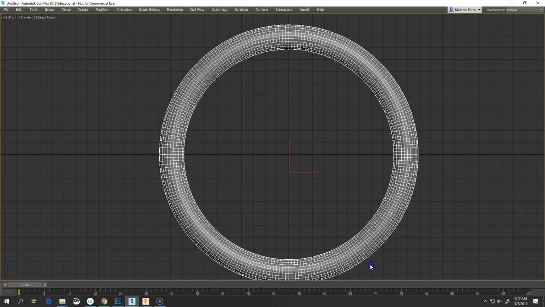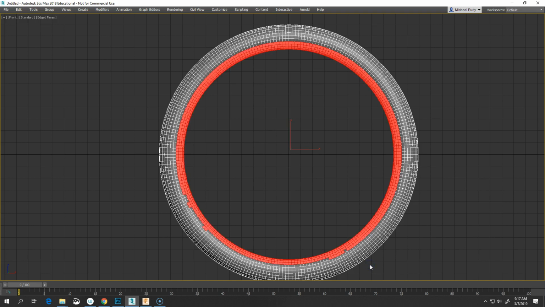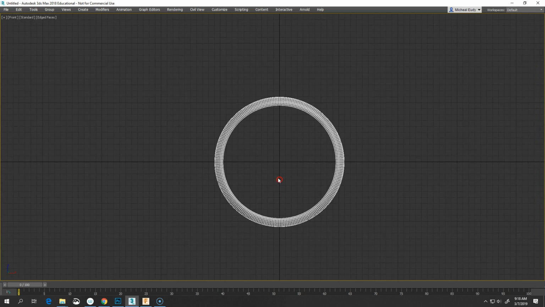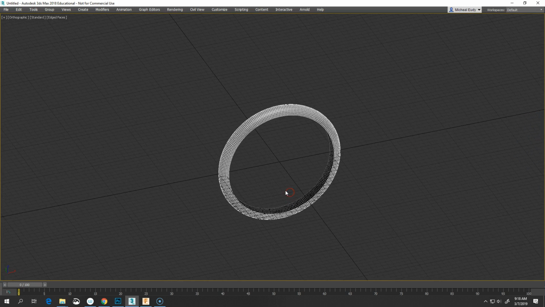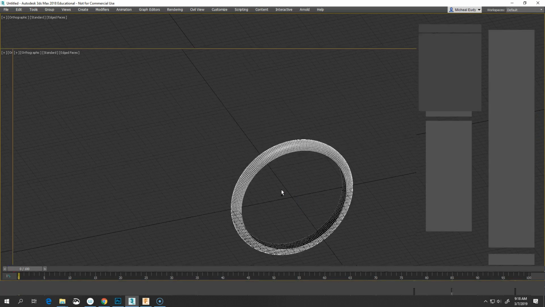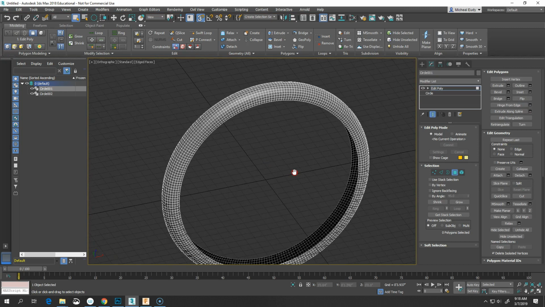I switched to a circle selection so that I could pick from the center to get the ones. Got most of them here. Got a few in the bottom here that I didn't quite get. So let's get those. There we go. Okay, and then I'm going to hit delete, get rid of that excess geometry. Don't need those. Just enough of the tire so it would match up to the wheel that it would go on.